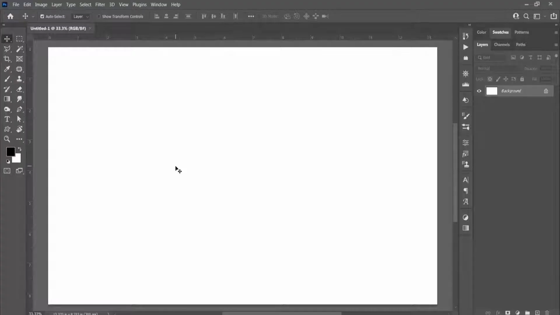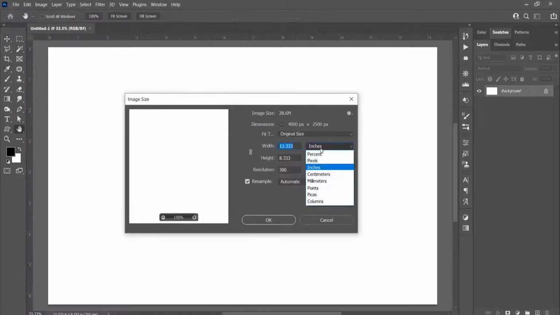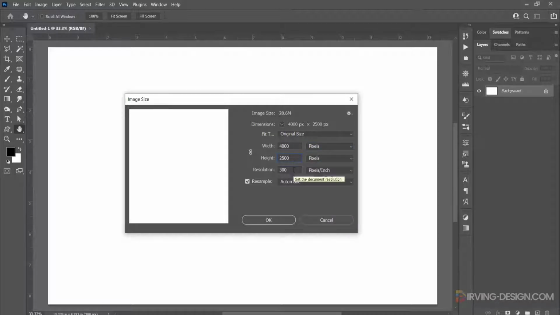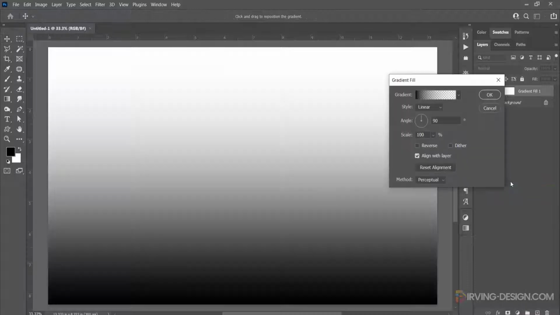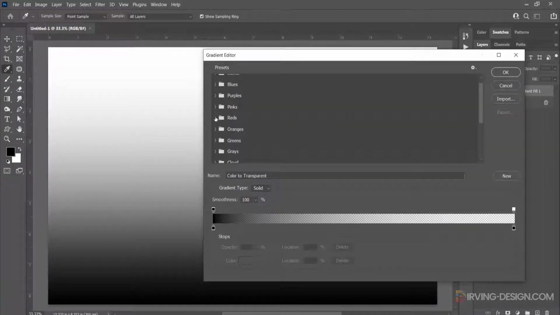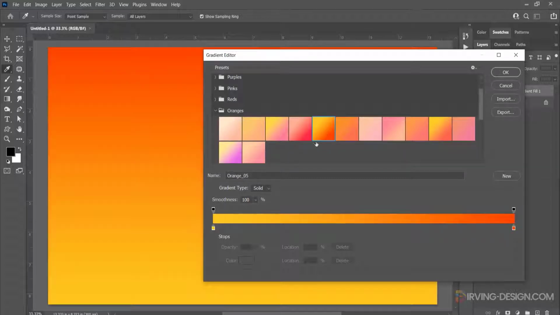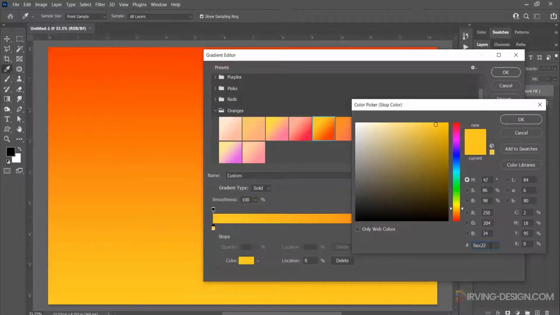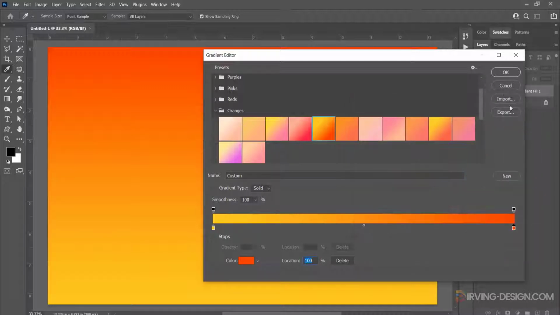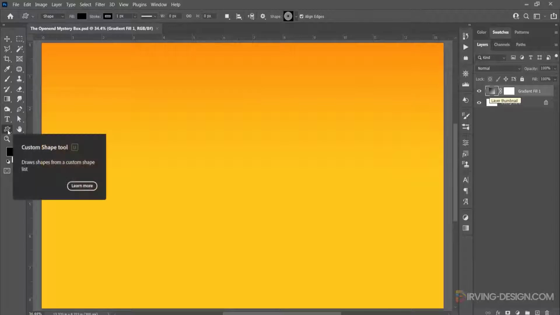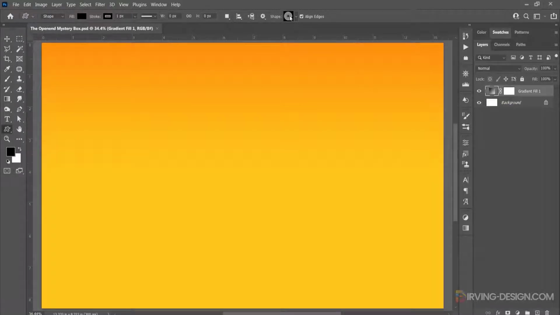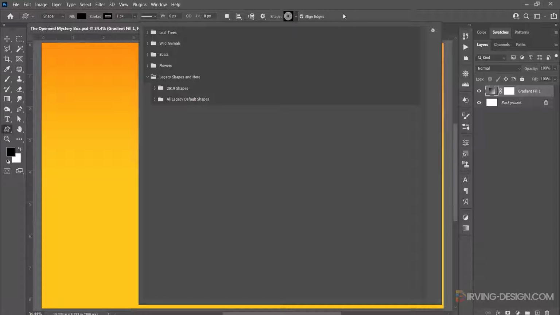Let's begin. For this design, I will use a document size of 4000 width by 2500 pixels height at 300 dpi. I create a gradient with orange and yellow colors. Also, I create a sunrise shape with the custom shape tool.